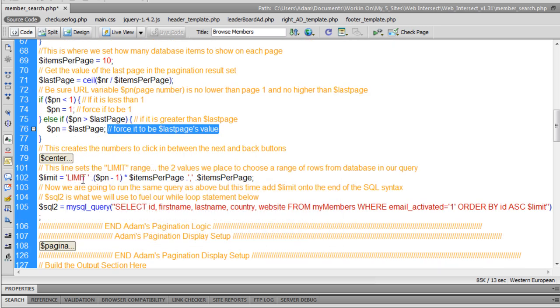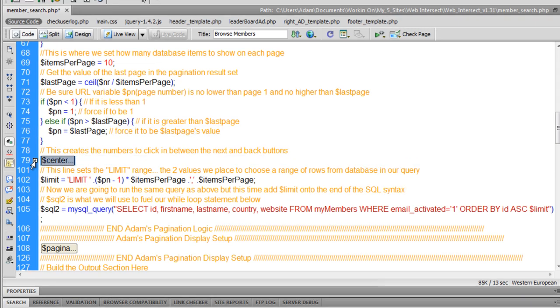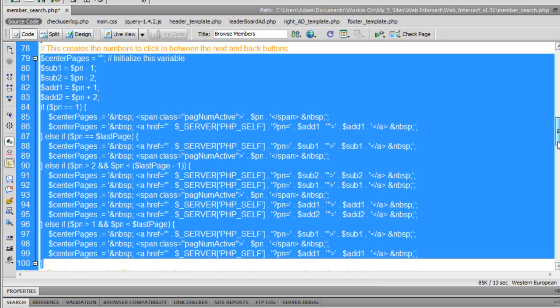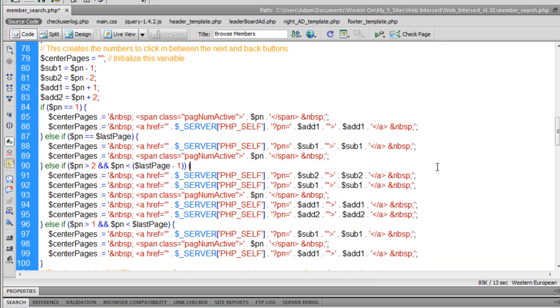Okay, now we're almost done with the pagination logic. This next block here creates the numbers to click in between the next and back buttons. Let's expand that out. Alright, there it is. Now you have those numbers in between your next and back buttons. There's usually a group of numbers in between those buttons that let you travel amongst the pages. So that's what this is doing here.